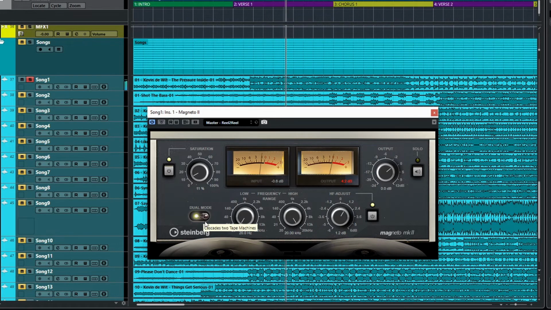Okay, so we're going to tape mode, a little bit of saturation, no filter, adding a bit of top end back in. It'll be adding a little bit of extra life, a little bit of extra girth to the song.